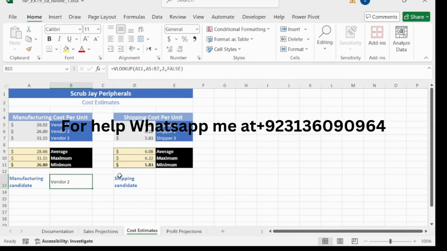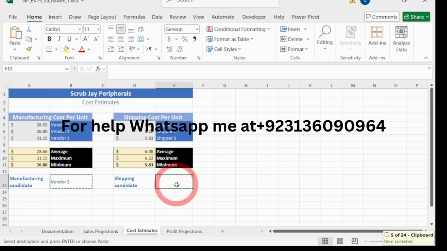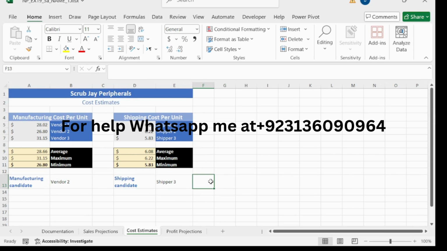And copy this formula. So copy this formula to E13. This is cell E13 and here control V. So we have completed our step number 8. And our step number 9 is switch to the projection worksheet. So this is the projection worksheet.